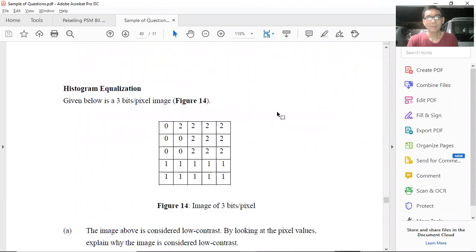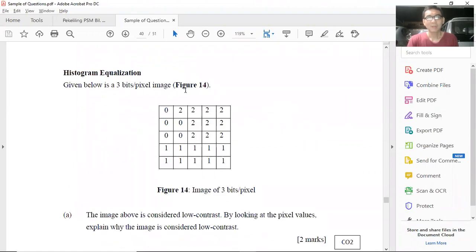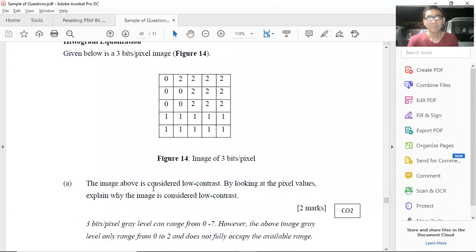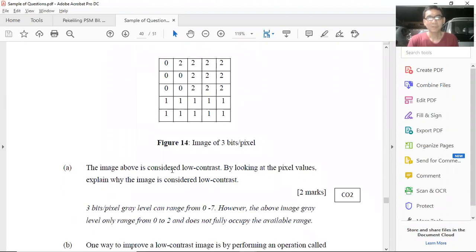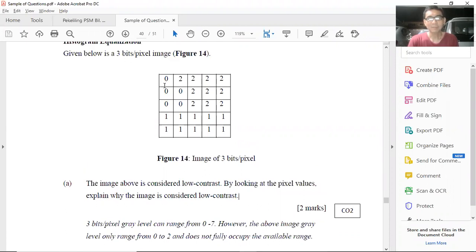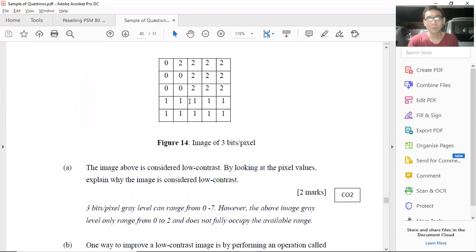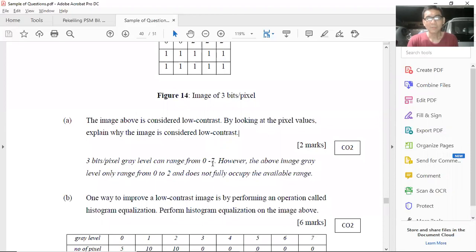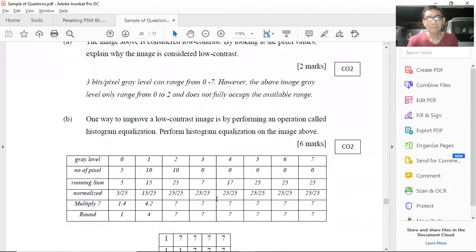So histogram equalization. Again, given 3 bits, this is how the image looks like. First question, the above is considered low contrast. By looking at the pixel values, explain why it is considered low contrast. Again, because it's 3 bits per pixel, it should range from 0 to 7, but here you can see the range is only from 0 to 2, which occupies only half of the range. So one way is to perform histogram equalization.